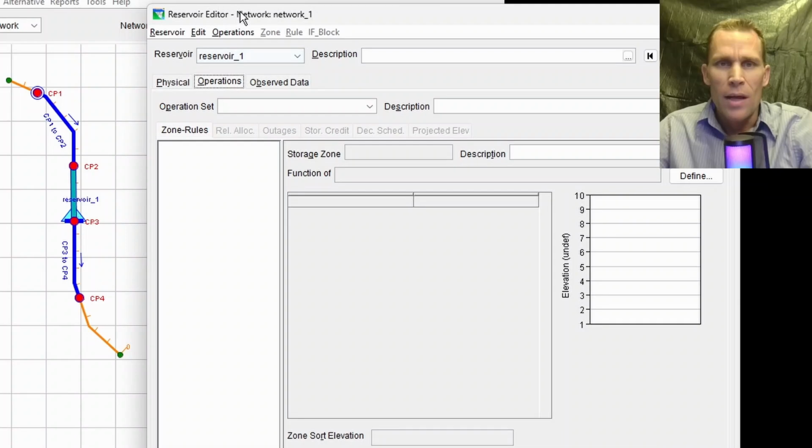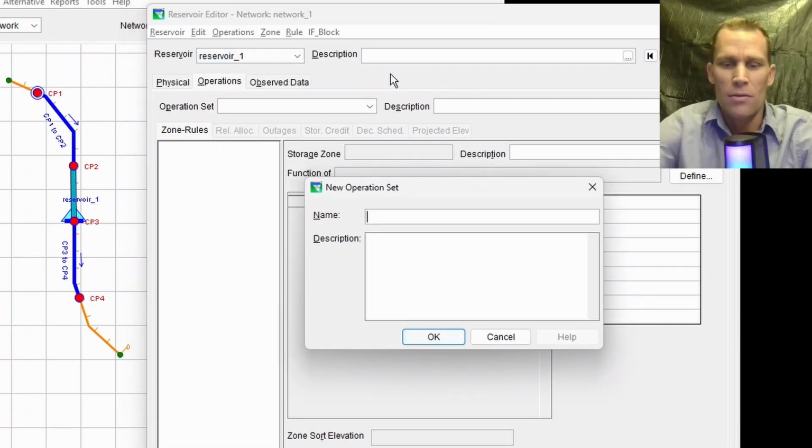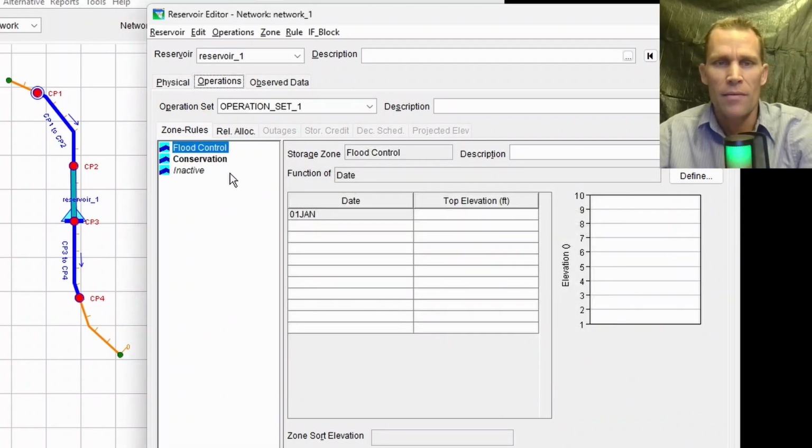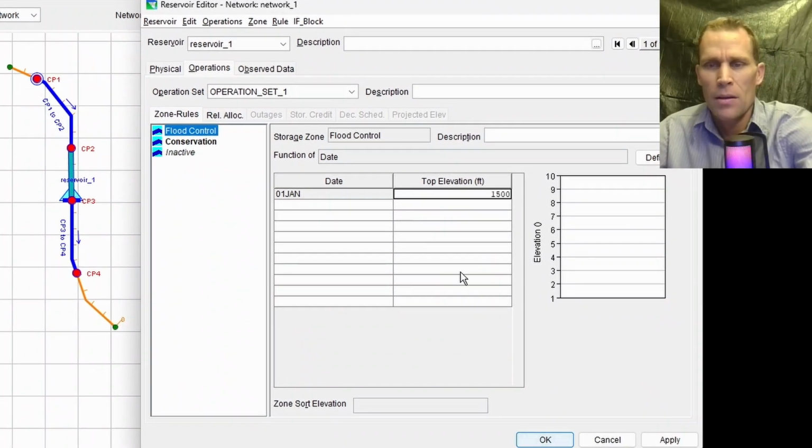Next, I want to head over to the Operations tab. I'm still in my Reservoir Editor dialog box, but now I'll go Operations, New. The first thing here is to create an operation set. All right, operation set 1 is fine for a name. And then it gives me my 3 zones. I can add more zones and make things fancy, but for this exercise, I just want to keep things simple. So let's go with a top of flood control zone of 1500.